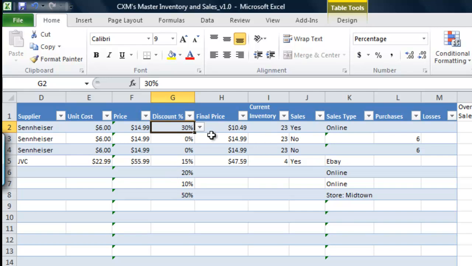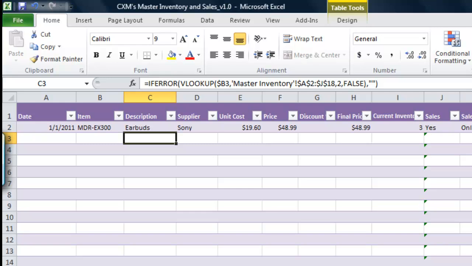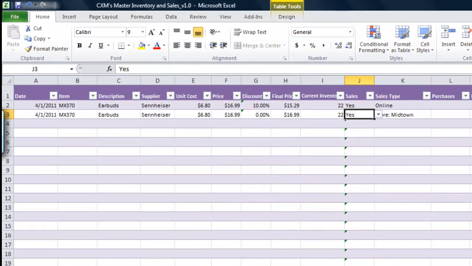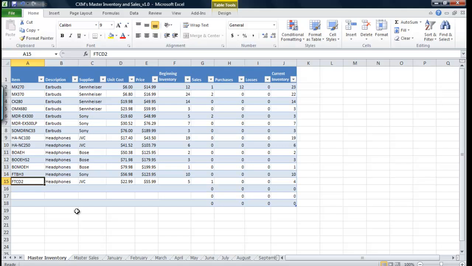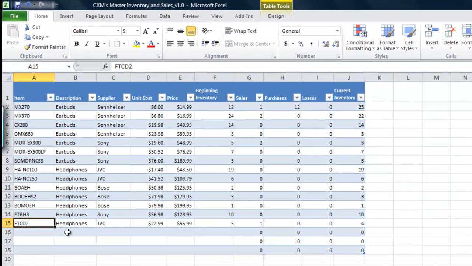So again, if we have 30% off or 0% off, all that information is reflected accurately in the final price of that item. And we just can go on and on and on, and for every month we have the same sell sheet that we'll use in order to reflect our sales information for a master sell sheet. And our inventory, you see how this integrates and works nicely with our workbook and our master inventory worksheet. Okay, so that's pretty much the gist of how you use it.